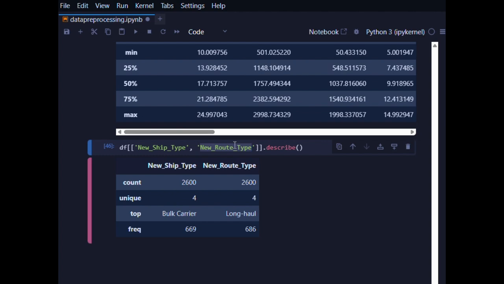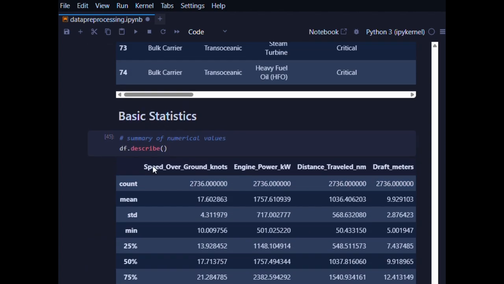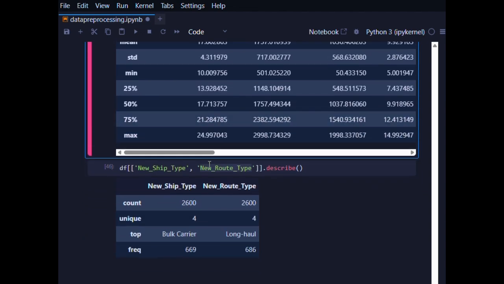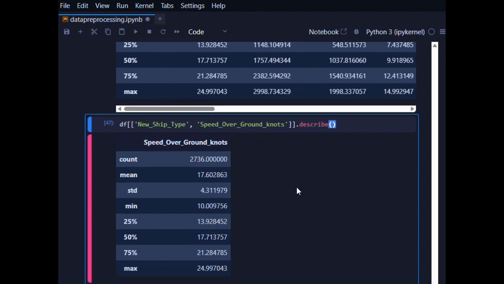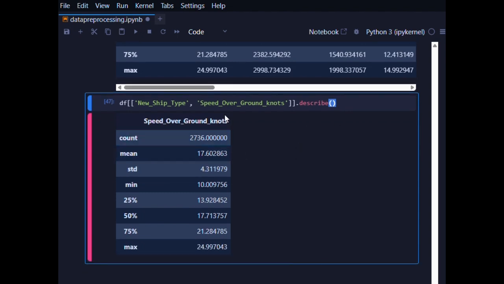And what's happening when we are mixing data types? New ship type is categorical. Let's take some numerical values, like speed over ground knots. I will paste it in, and now something weird happens. The categorical variable is completely ignored. We only see the data of speed over ground knots. That's because describe by default works only on numerical values. So if we want to use it on categorical variables, we have to subset it first only on the categorical variables. Okay, so that's very important.